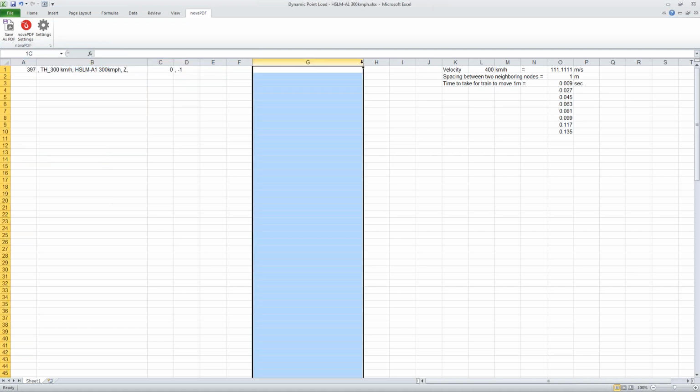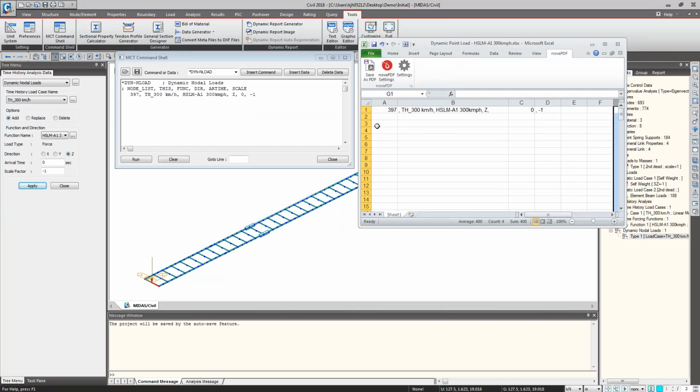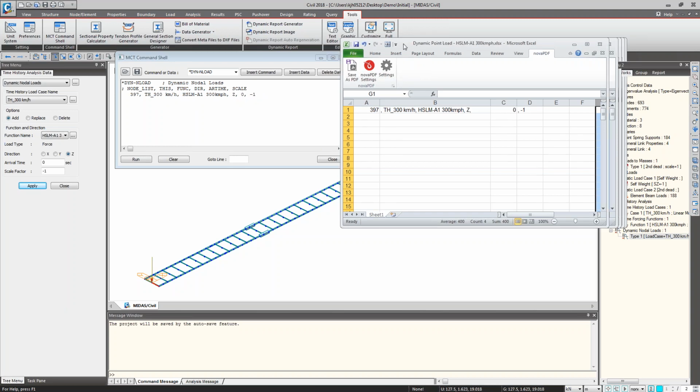So basically, what this actually means is that you can see that this data information has been inputted in this line. So the first one is the node information, and the second one is time history load cases, and the third one is the forcing function, and the next one is the direction, and the next one is arrival time, and the last one is the scale factor.